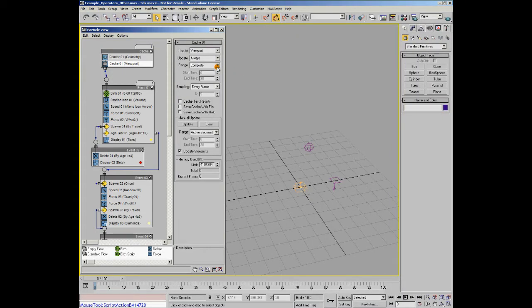and that actually cache the entire animation range. The next option is active segment, which will only cache the time range defined on the track bar, and this is the default. And you then have custom, and the following start and end time parameters that you can see here become active when you've got this option turned on, and these allow you to define a specific time range that you actually want to cache between.